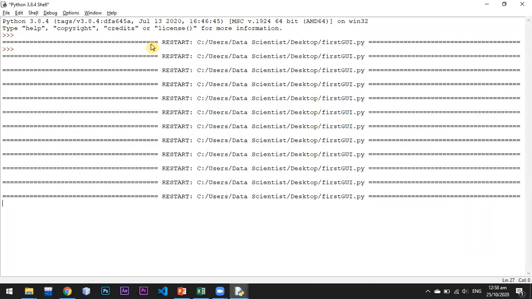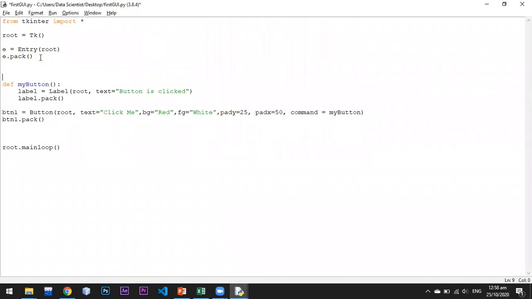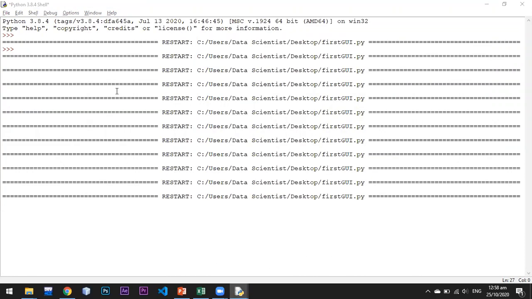So I want to link these things, like whatever I type there, it should be printed here instead of "Button is clicked". If you want to take the value from the input, you have to type the name of the entry widget dot get. This function gives me the value of whatever I have typed there. So I will cut that and paste it here instead of writing "Button is clicked". Now again run this.